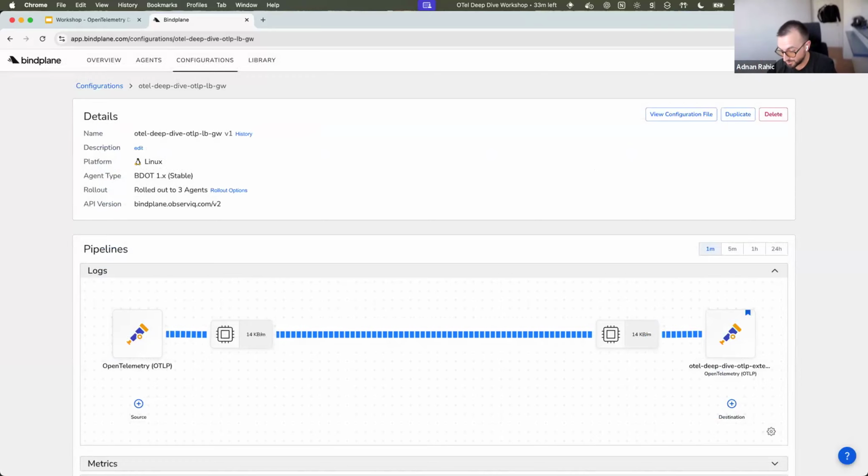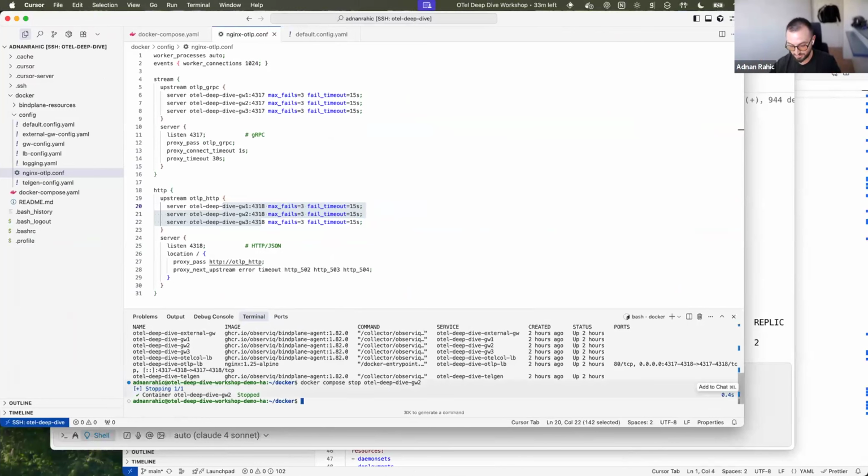And now what's also cool here is what if I kill the external gateway? Let me go ahead and do a docker compose stop for the external gateway as well.